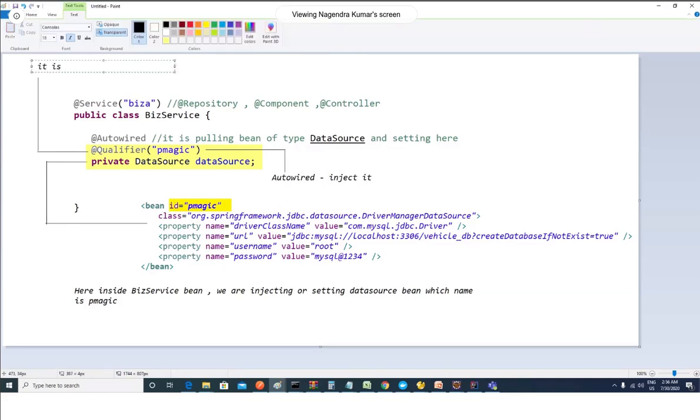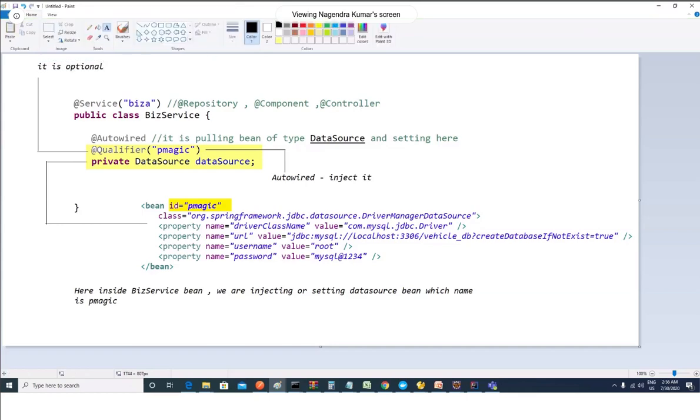Okay, I have done that. So I want code, that qualifier is pointing to the bean ID of pmagic. Automatically, when you use autowired, it will look up the data source and inject it. Qualifier is not required, it is optional. It is just verbose, so that you can understand what is happening. Normally we don't write it.